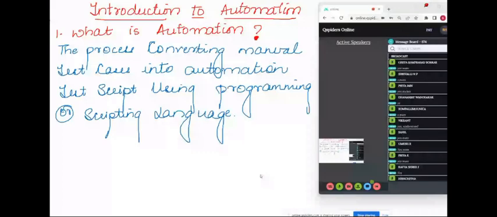So we understood what is automation. What is automation? The process of converting any manual test cases into automation test scripts using a programming or scripting language is called automation. Understood what is automation? Yes, this is called automation. Okay, everybody understood?